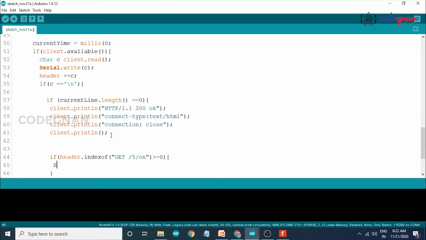Now we have to print Serial dot println "GPIO5 is on". So we get the message when we press the button in HTML. That means on the web server GPIO 5 is on. That means LED is on.